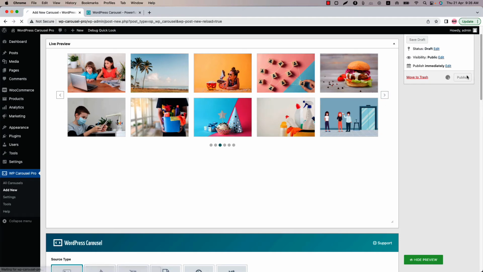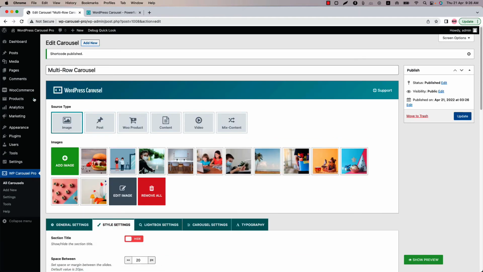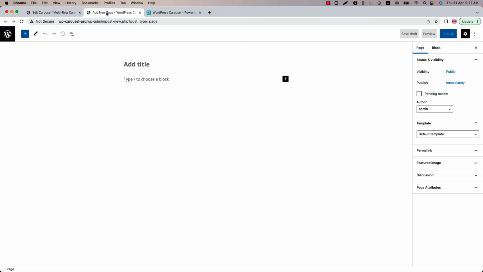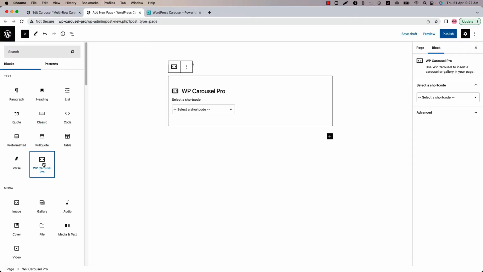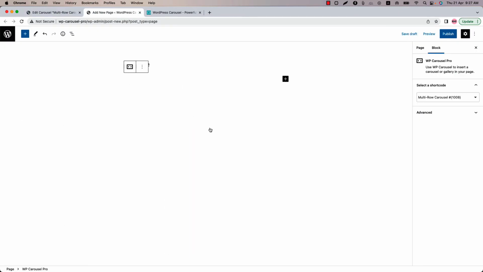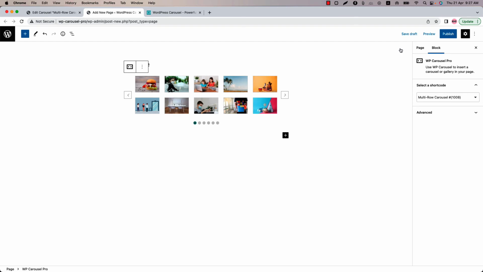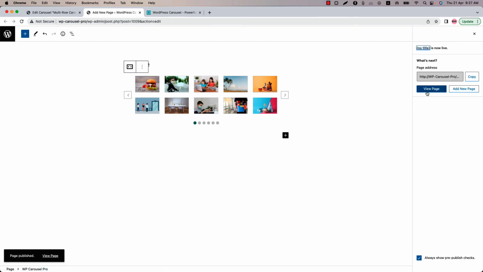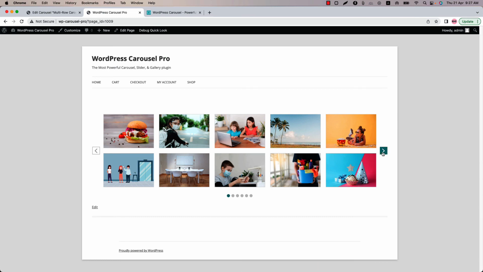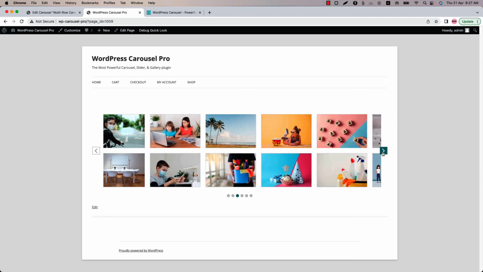Publish the shortcode and go to a page where you want to display it. Insert the shortcode using the WP Carousel Pro Gutenberg block. Select the shortcode and you will get a preview of it. Publish the page and view it. You can see a beautiful multi-row carousel is showing in the web pages.